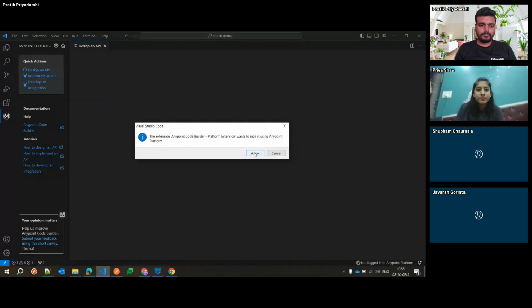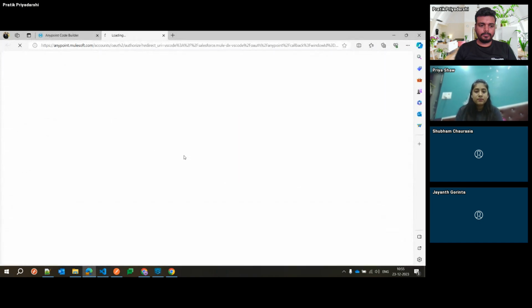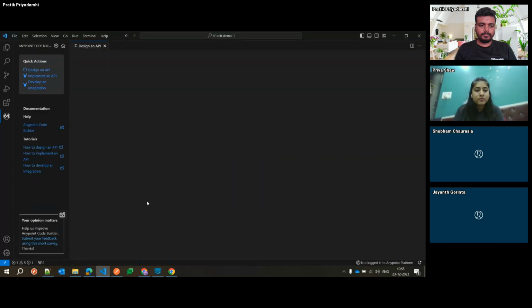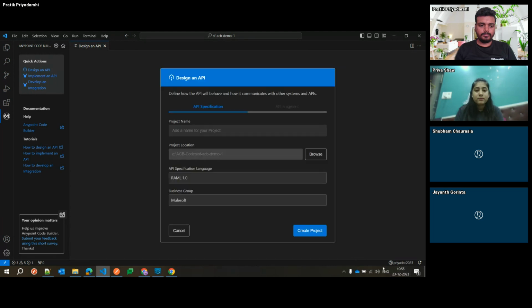If you're not signed in, obviously it will ask you to sign in. This is my default browser. So now you see I got logged in. Here, it's very similar to API Manager. You won't find a lot of differences over here. The only thing is that we are not going to the Anypoint Platform to design it. Rather, we are doing it directly in our local Visual Studio.